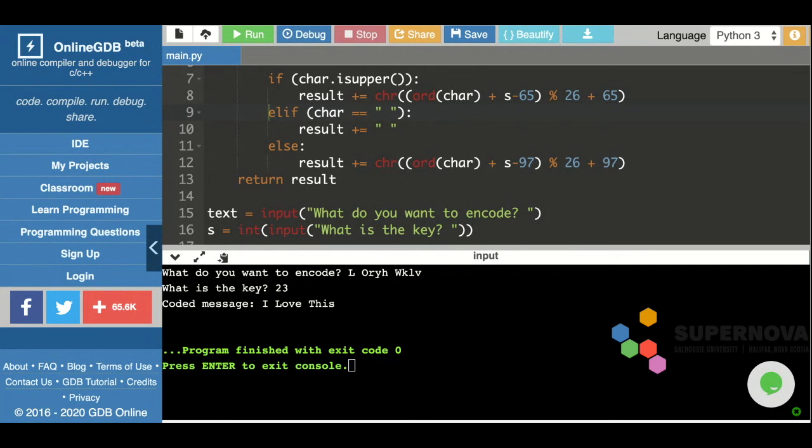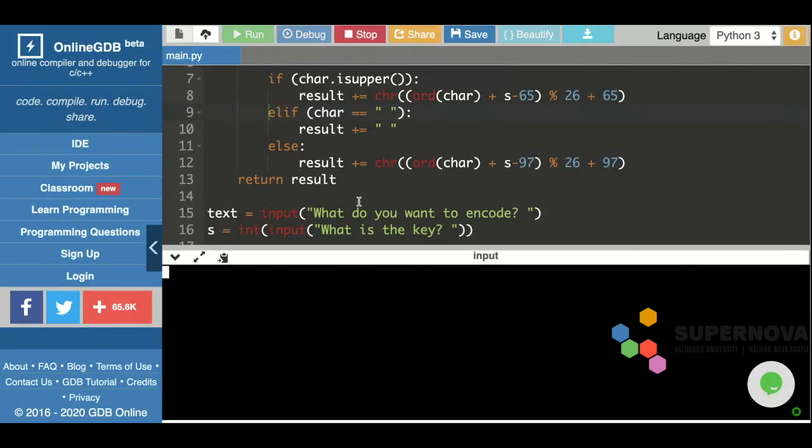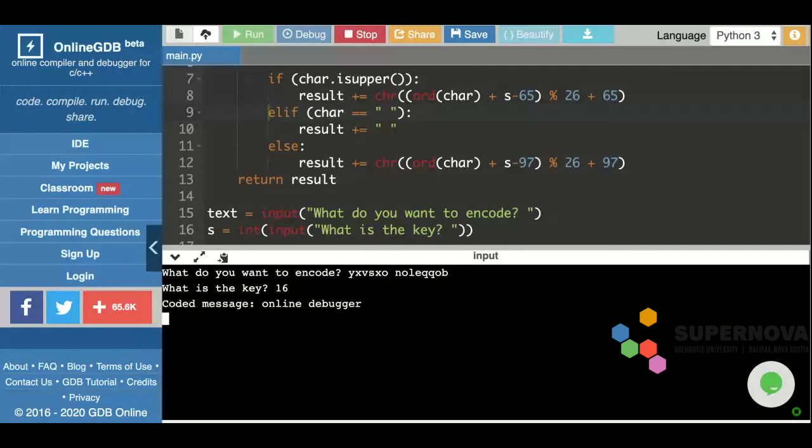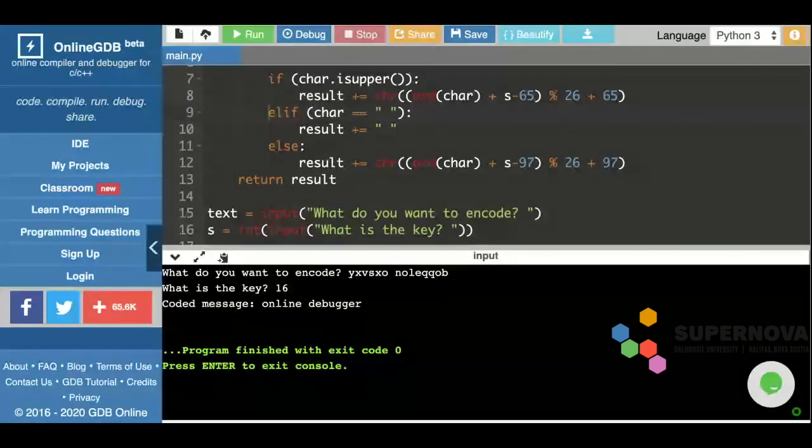This is the code, and the key is 10. Okay, I'll try that out. Let me run it. And it's 10, so 26 take away 10 is 16. Online debugger. Nice. That is the name. Getting the same error as Jesse. Main pi, line else, invalid syntax.